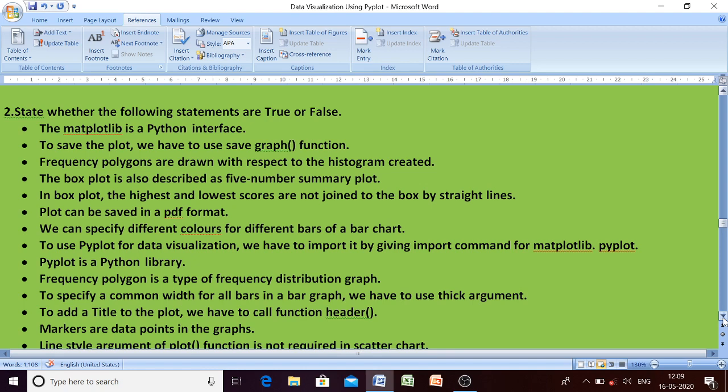Next, in a box plot, the highest and lowest scores are not joined to the box by straight lines. It is false, beta. The highest and the lowest scores are joined by straight lines, if you remember.